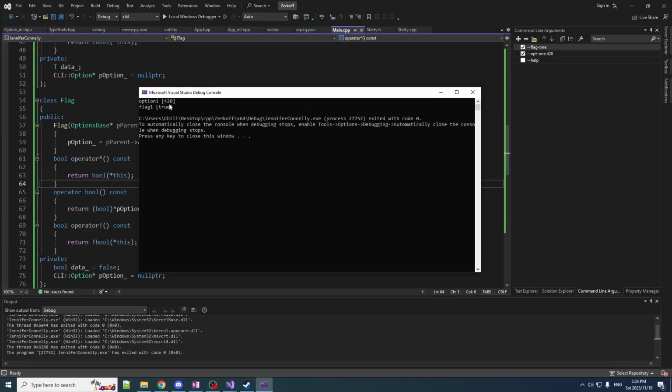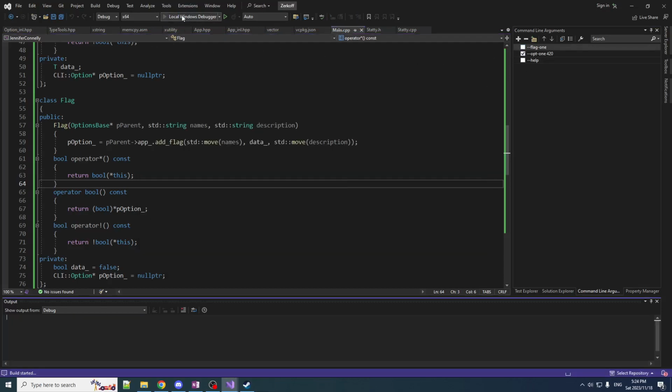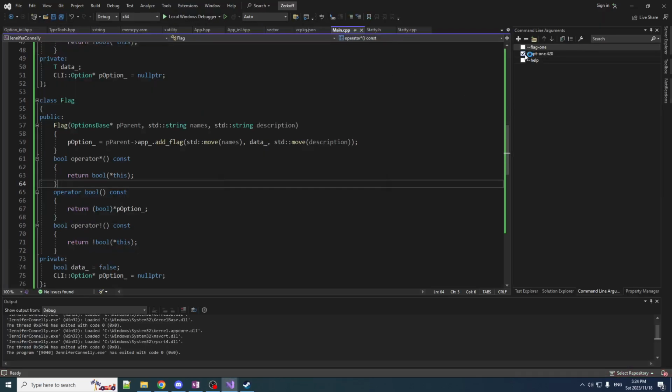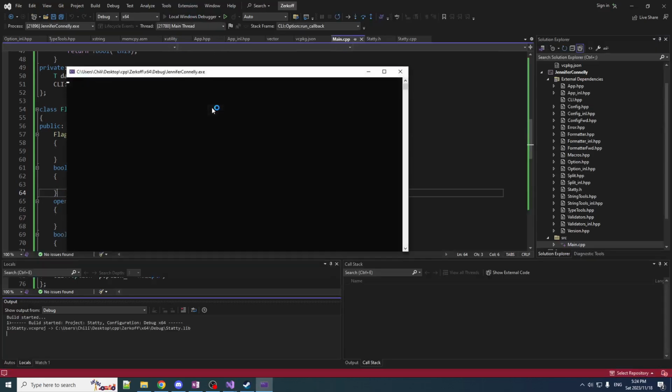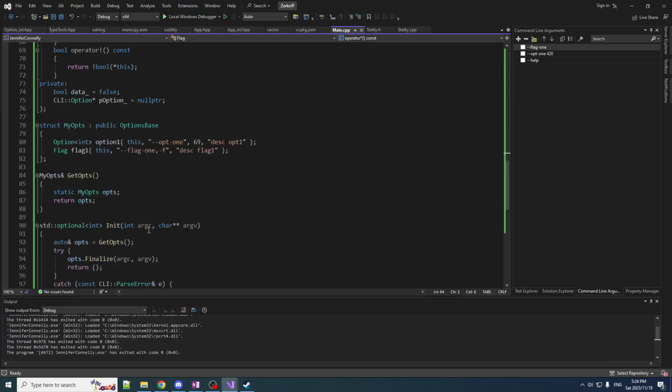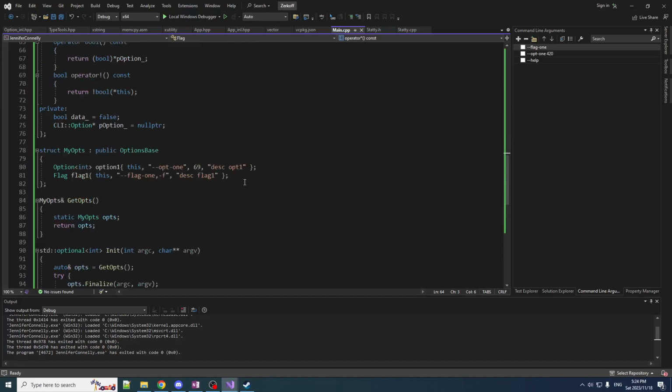So option 1, 420. That is what we put in here. Flag 1 is true. And if we turn this off, false. Okay, and if we turn this one off, we should just get all the defaults. 69 and false.